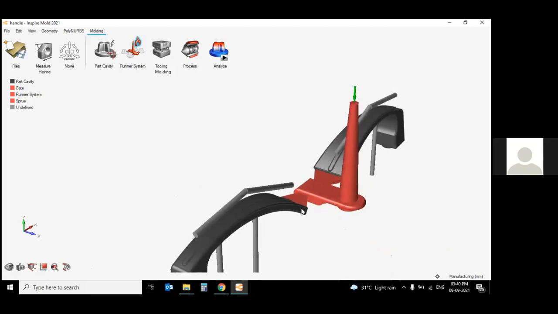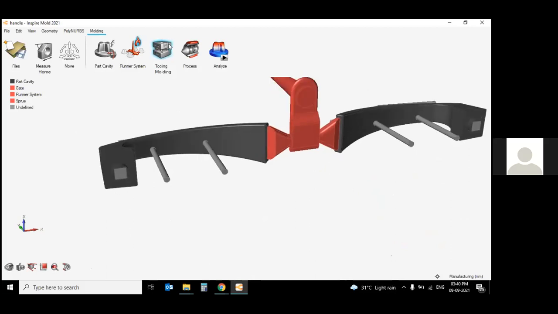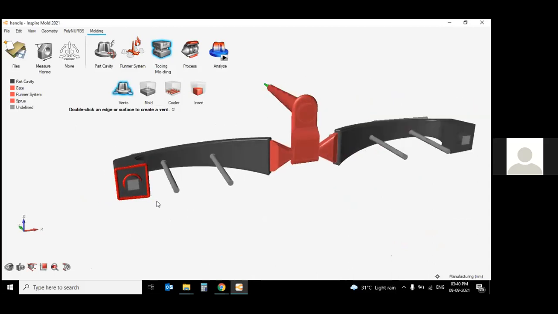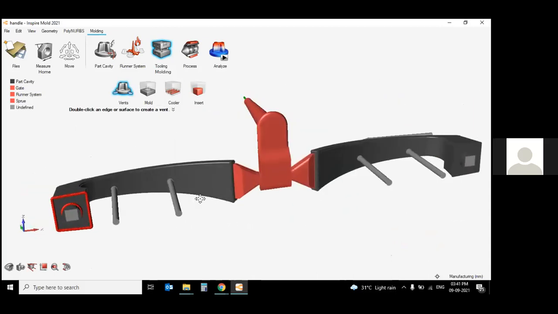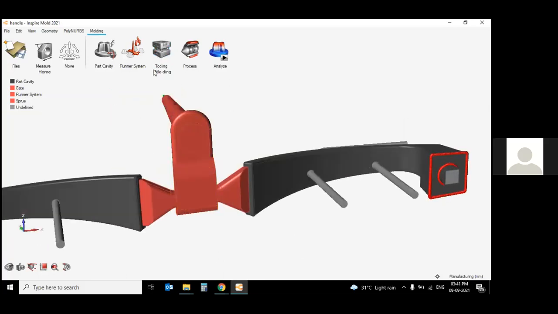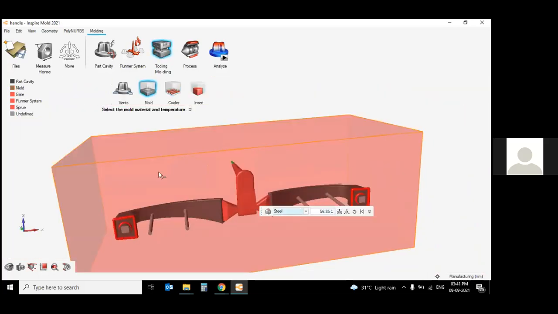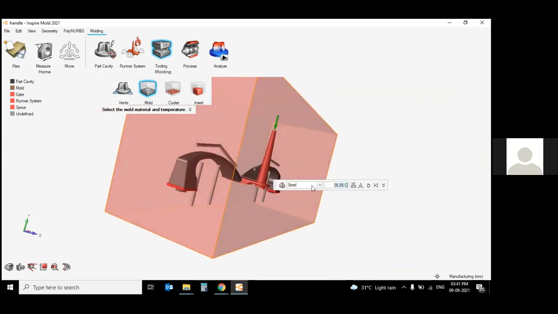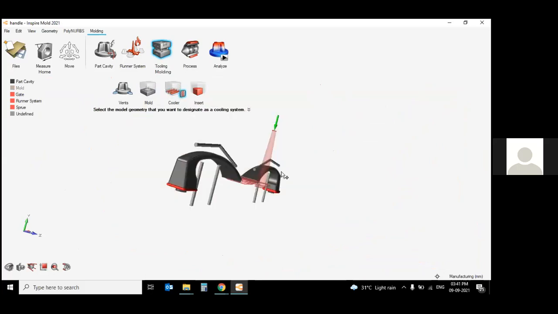After that there are some tooling configurations. Suppose you have to apply the vent just to escape the air. I just select this surface and select these edges as the vents. These are my vents. And mold, once you click on the mold, automatically the mold will be created around your component. Then it will ask you to select the material and initial temperature. And coolers means the cooling channel.